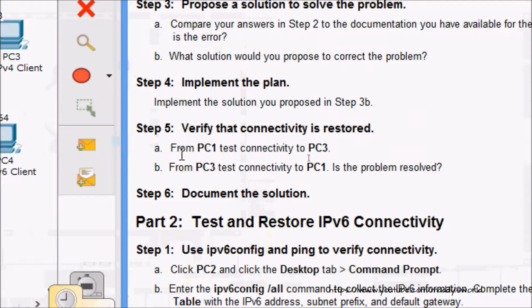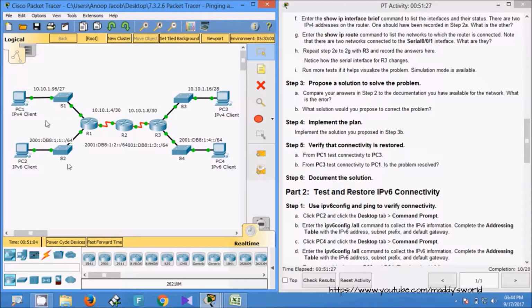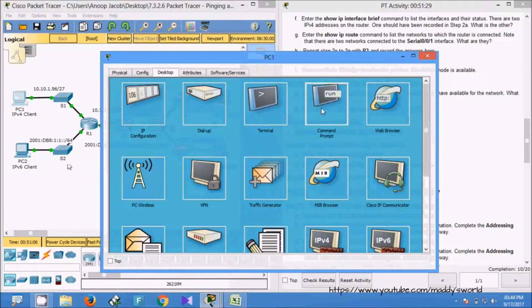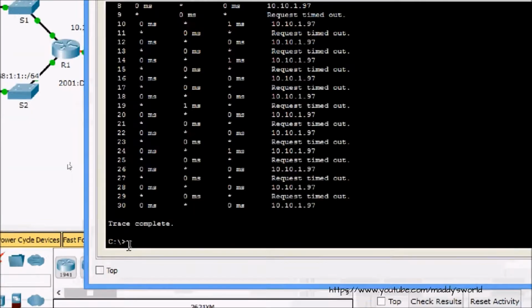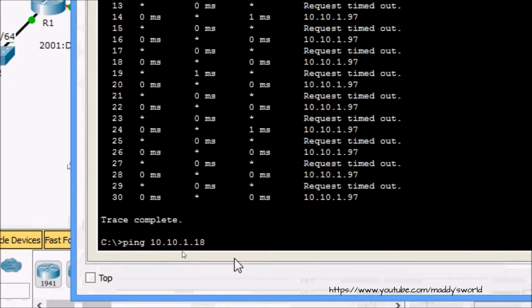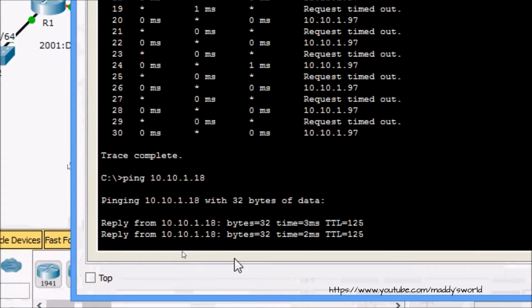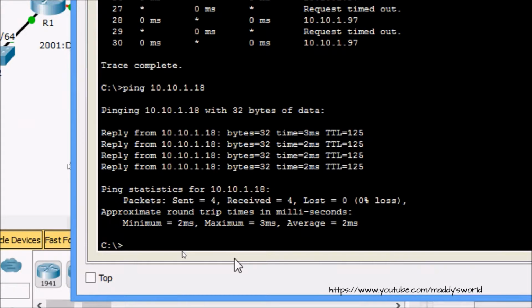Now we will come to step 5. Verify that connectivity is restored. From PC1 test connectivity to PC3. From PC3 test connectivity to PC1. Is the problem resolved? We have to verify that. Coming to PC1 command prompt, now we will ping to PC3. Yes, here it is. We are getting the reply.